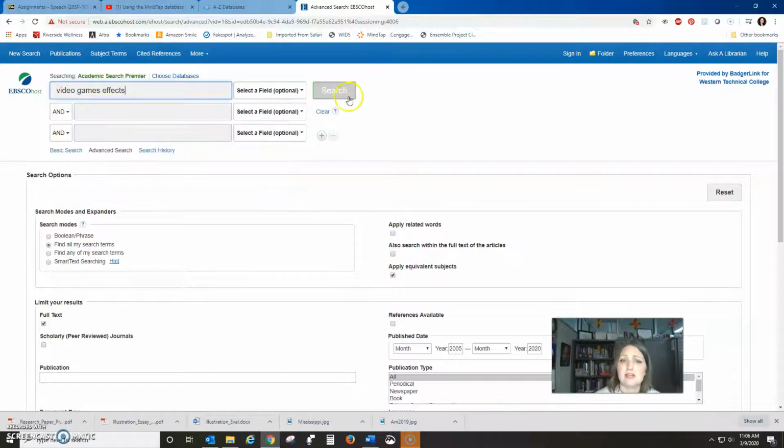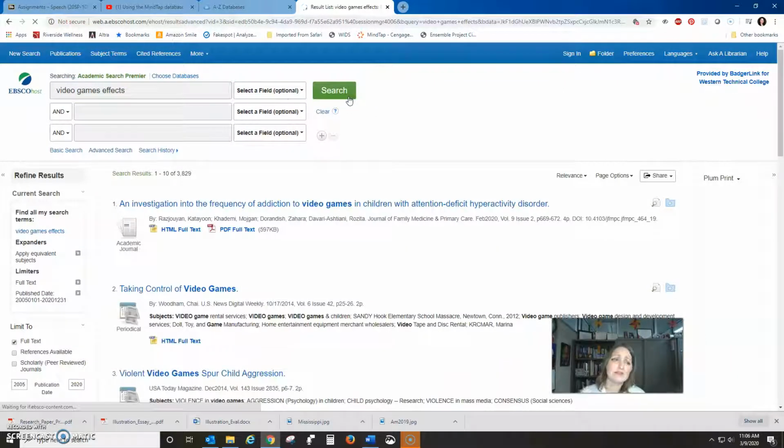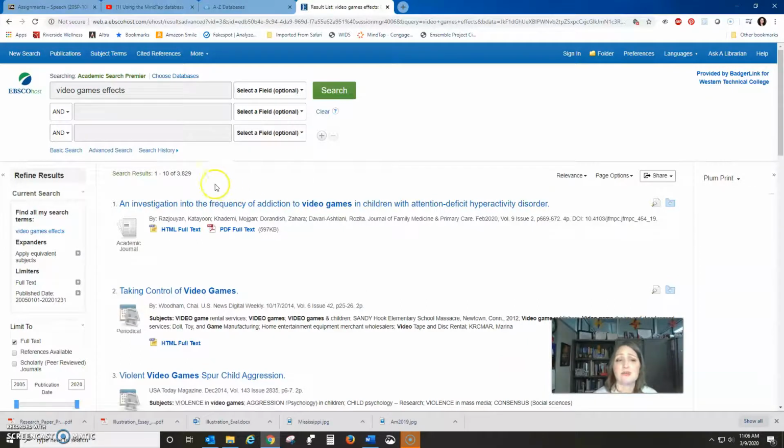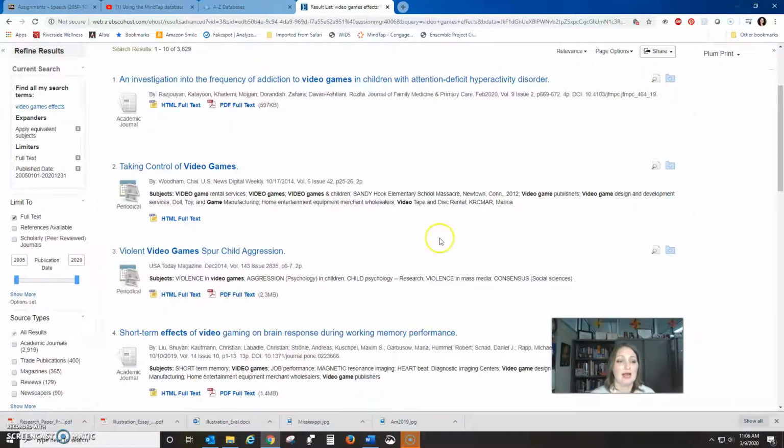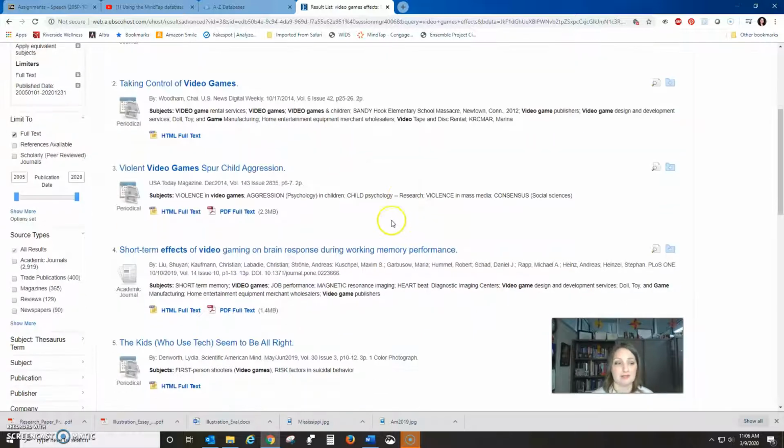So let's try video game effects. If I do a search for this, I get 3,829 articles, and that's a lot, right? So I might want to then consider how I might narrow this down even further.